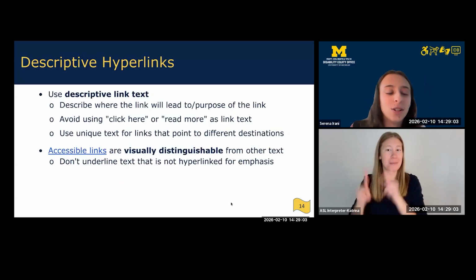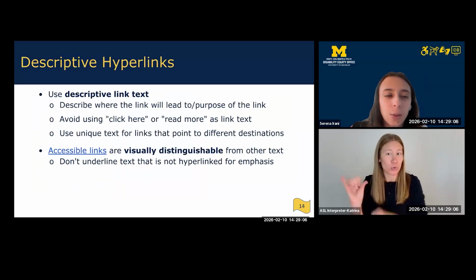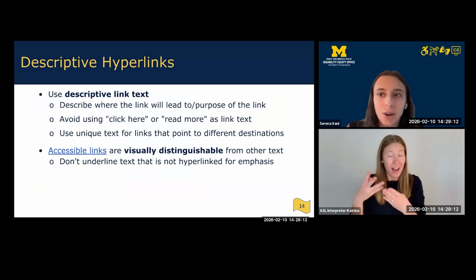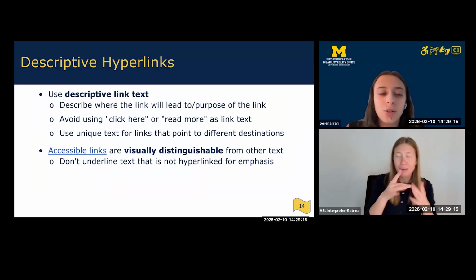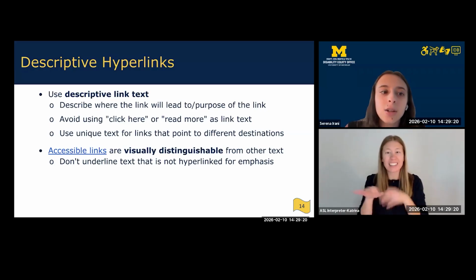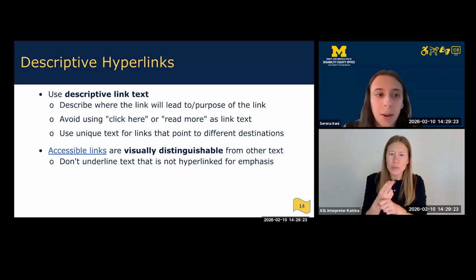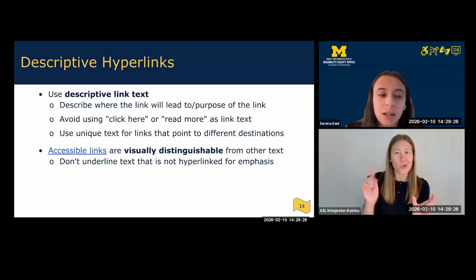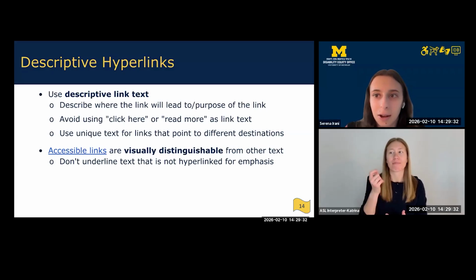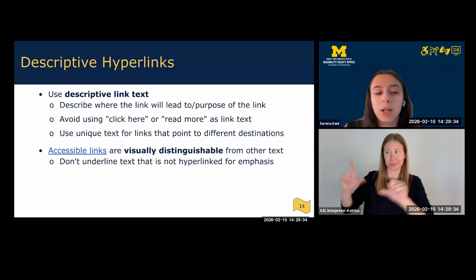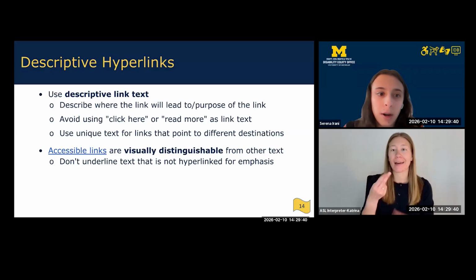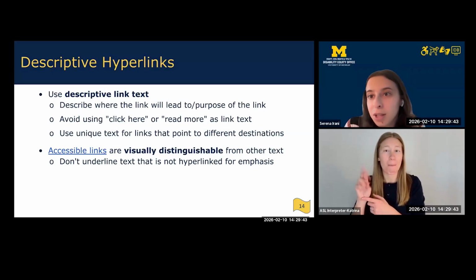Okay, and on to descriptive hyperlinks. So, hyperlink text provides information about a link's destination or purpose. When we refer to descriptive hyperlinks, we're talking about using the link text to inform the user where the link will take them. So, meaningful link text gives us an idea of what the link is and where it will lead us if we click on it. So, we generally want to avoid using links that just say click here or read more because out of context, they don't really make sense.